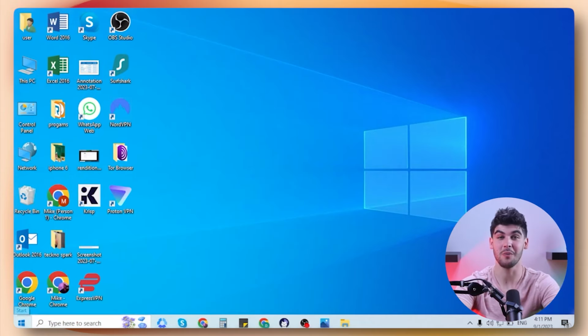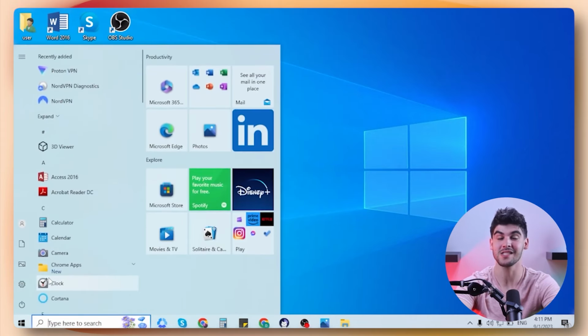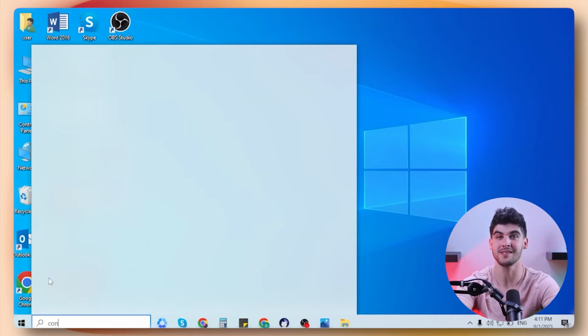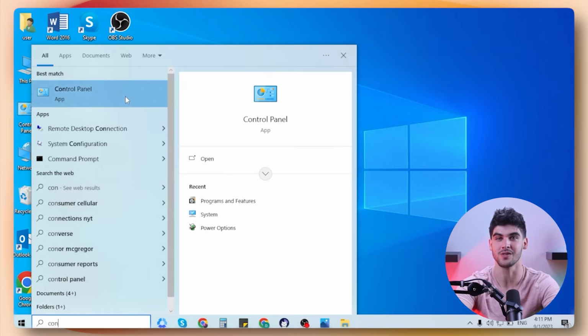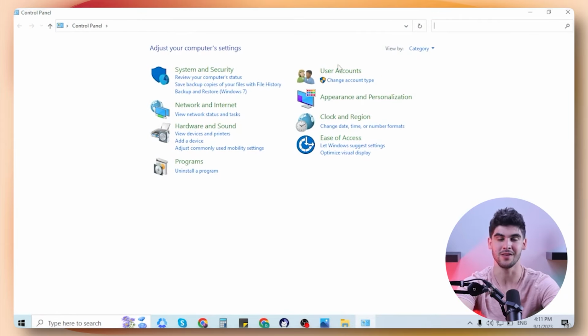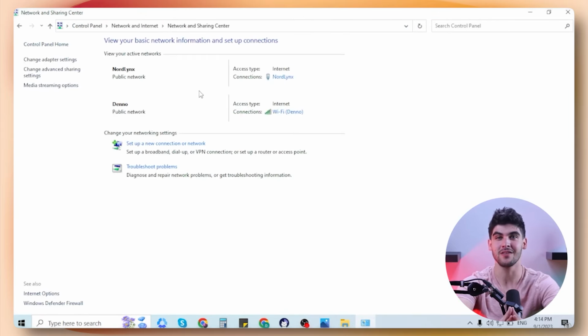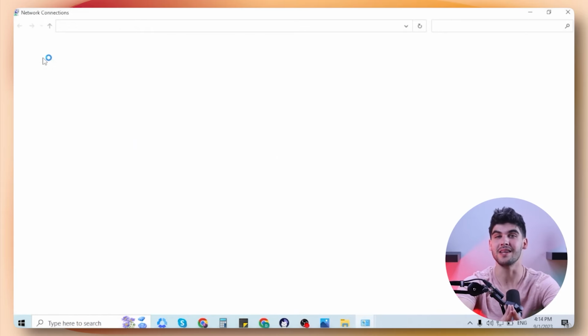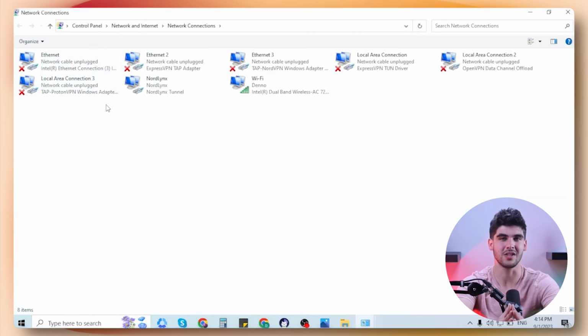Start by opening the control panel, which you can quickly access by typing "con" in the search bar and selecting control panel from the results. Now navigate to network and internet, then proceed to network and sharing center. Within the network and sharing center, locate and click on change adapter settings. This will give you a list of your network connections. Find the connection you're using, right-click on it, and select Properties.